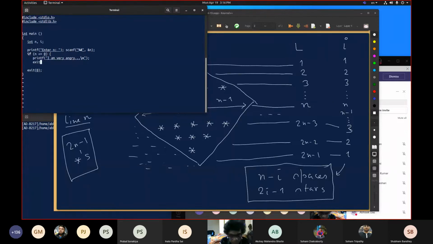And here you may do this. Okay. Just exit. So this is just a sanity check. This is one way of doing it. Then I will write a do loop. Because n is now greater than 0, I will print at least once.